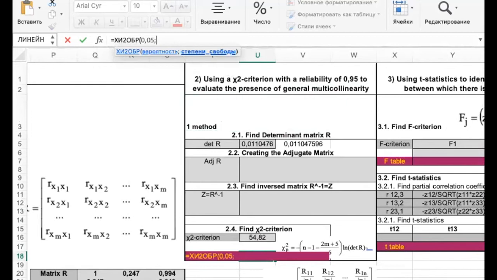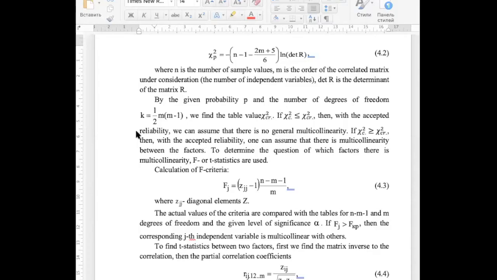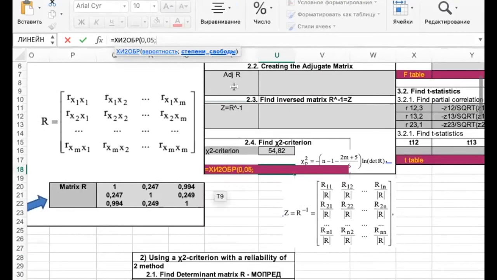For degrees of freedom, I want to demonstrate our guidelines, because in the guidelines you can find these degrees of freedom. This is our degrees of freedom: 1 divided by 2 multiplied by m, and multiplied by m minus 1. So m is equal to 3, and 3 minus 1 is 2, 2 divided by 2 is 1, and 1 by 3 is 3. So it will be equal to 3.